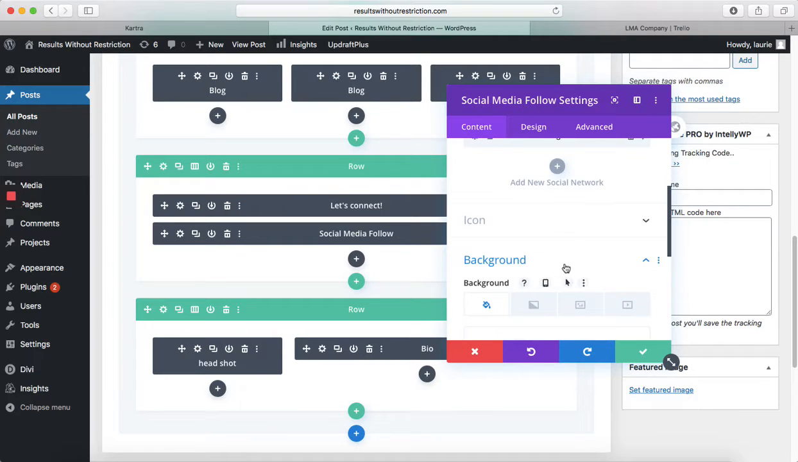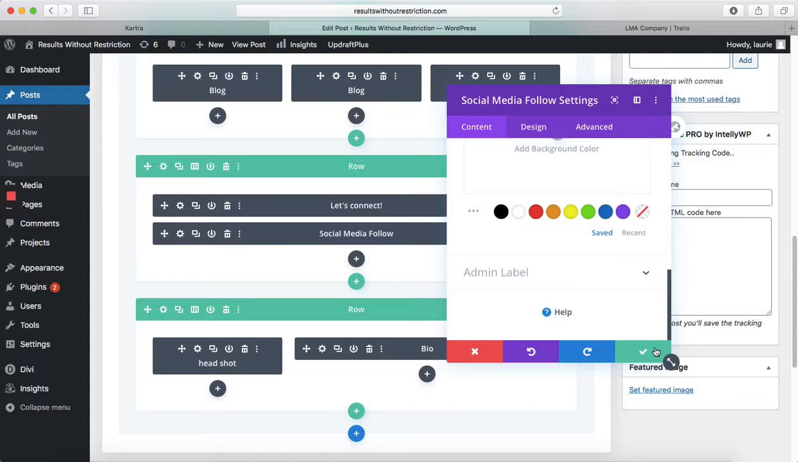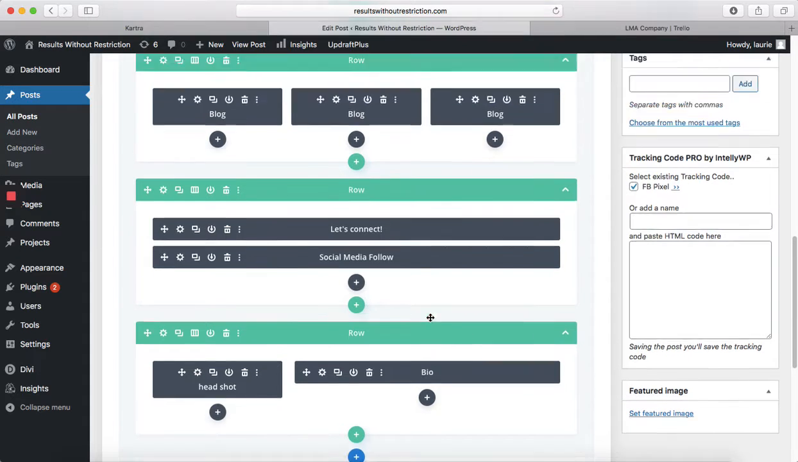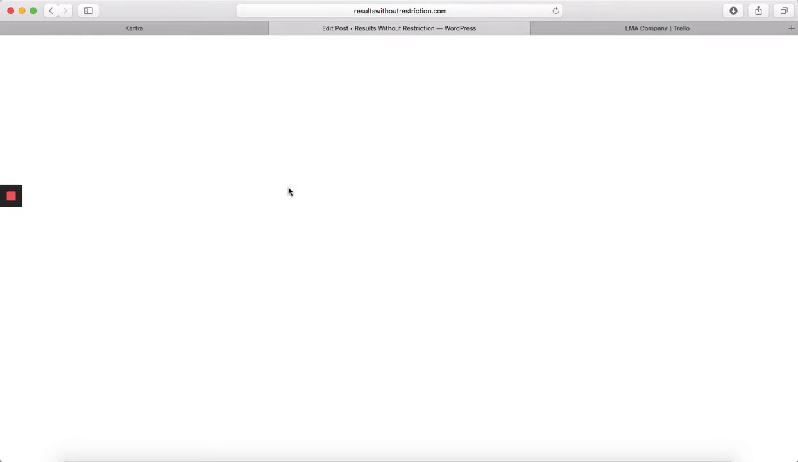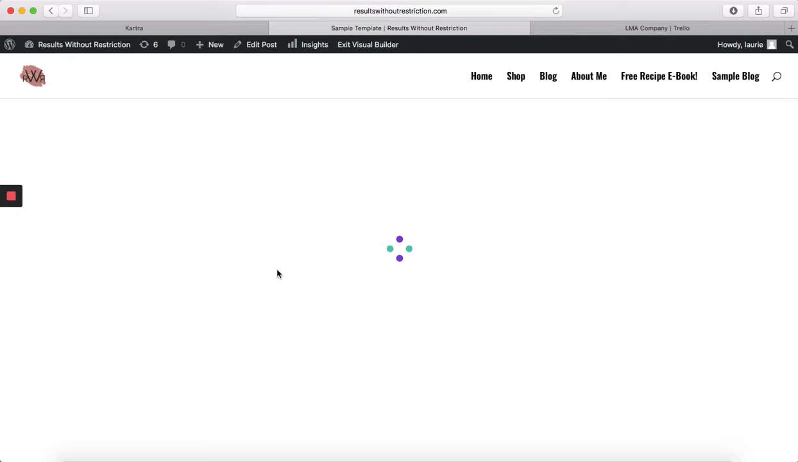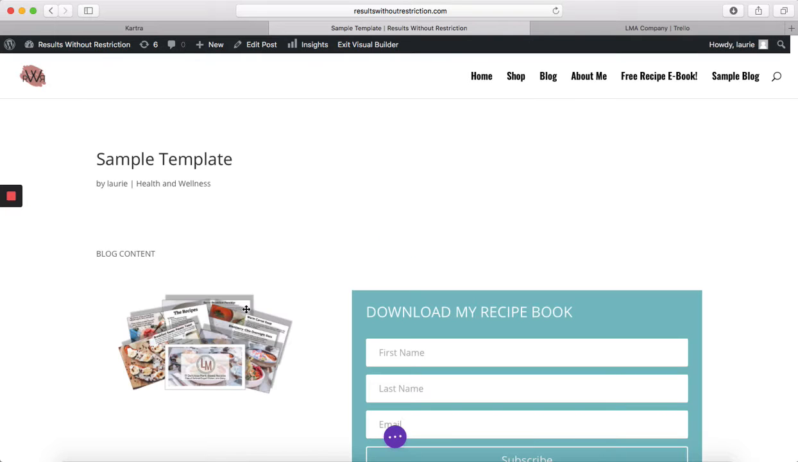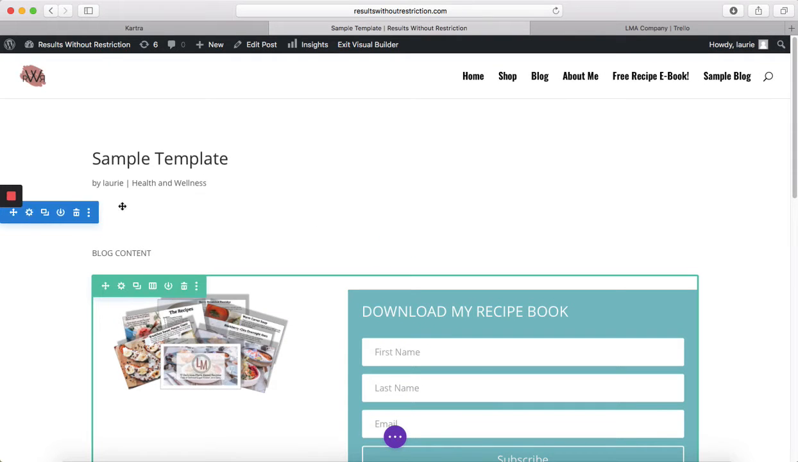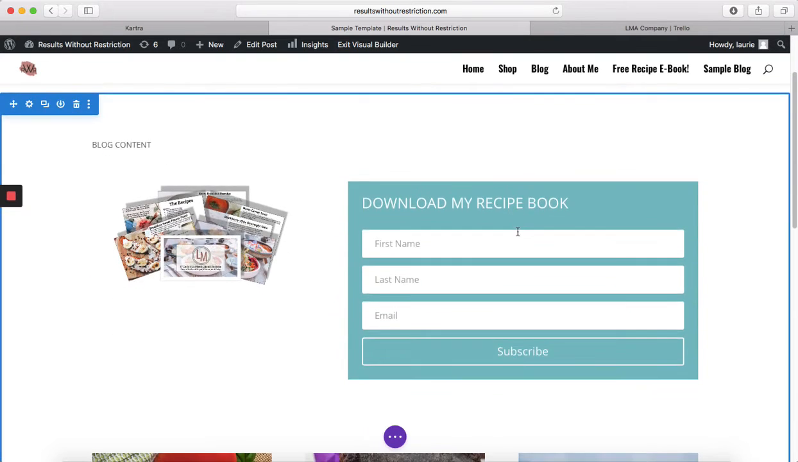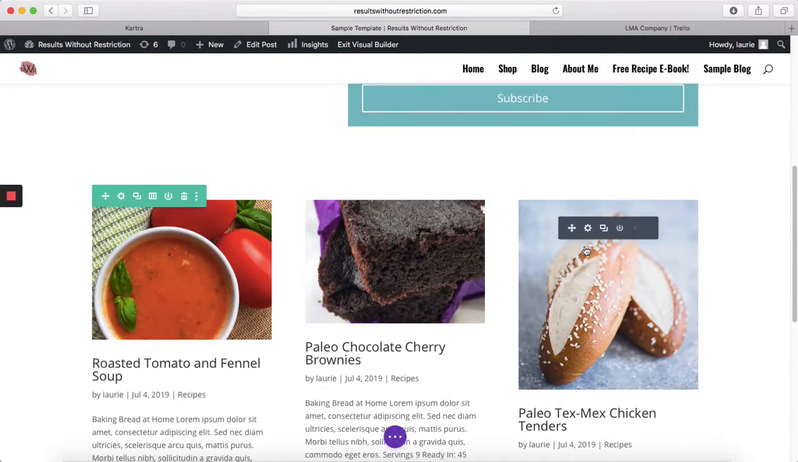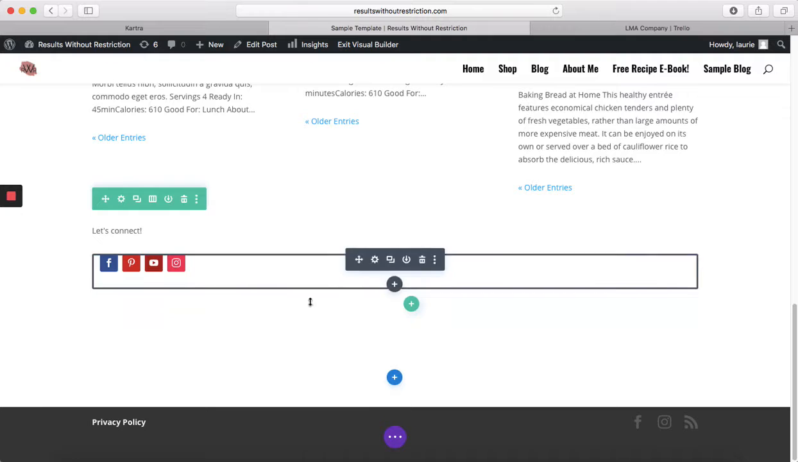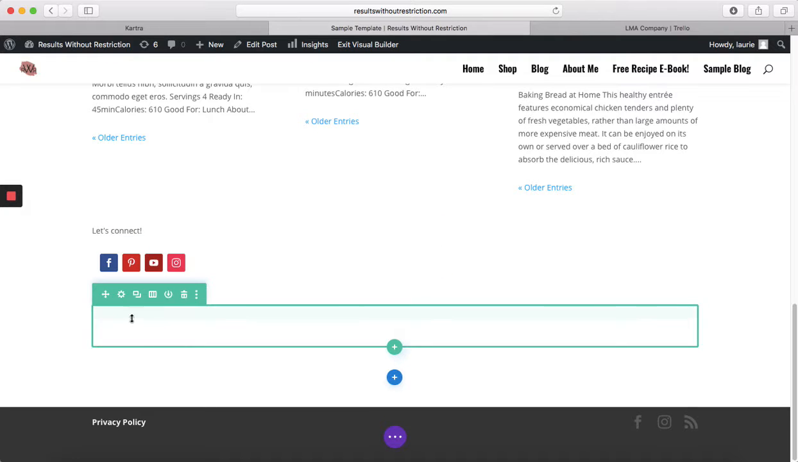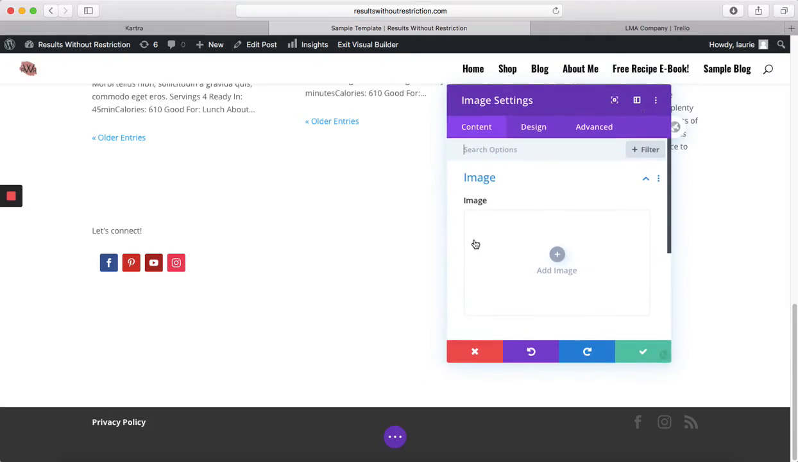But we'll take a look and see what it looks like before we do anything else. And we'll save that. Now we're going to go ahead and take a look at the front end. And this is what our blog post will look like. Alright, so imagine our blog content is here. We've got our lead magnet. We've got some sample blog posts here. And we've got this. So this does not look exactly the way I want it to. So let's go ahead and do some edits on the front end.